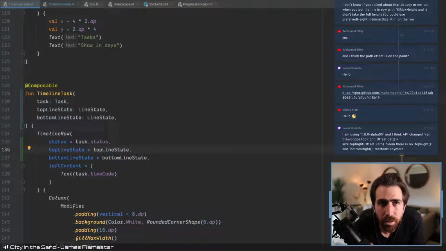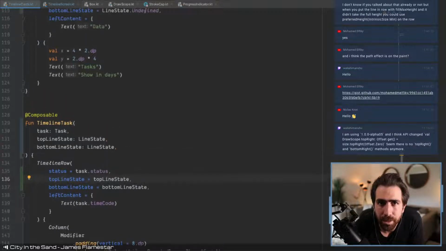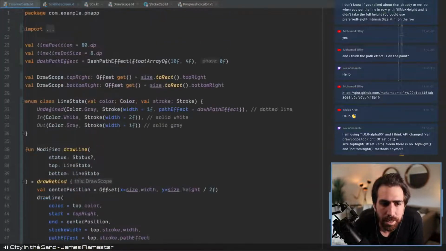So Walia Himanshu says, I'm using Alpha 5 and I think the API changed, gyroscope top right. Yeah, right. There's no top right or bottom right methods anymore. Yeah, I'm using Alpha 5 now too. And so I ended up changing these. I haven't pushed that to GitHub yet, but now I'm using size.toRect.